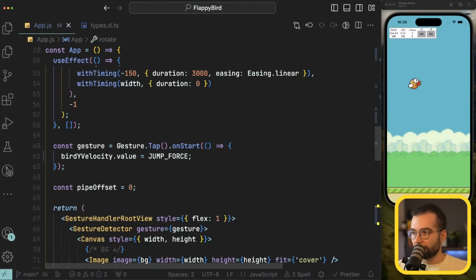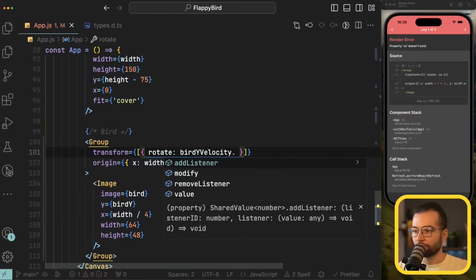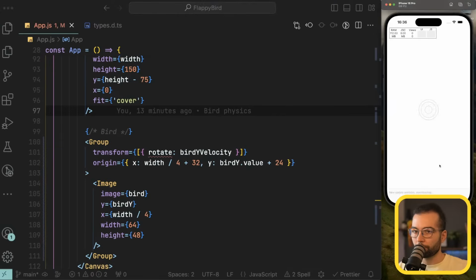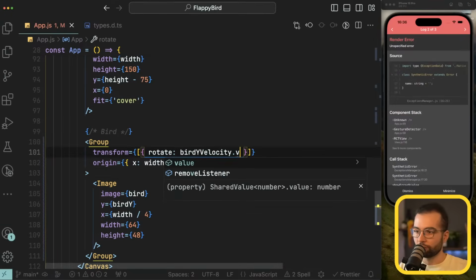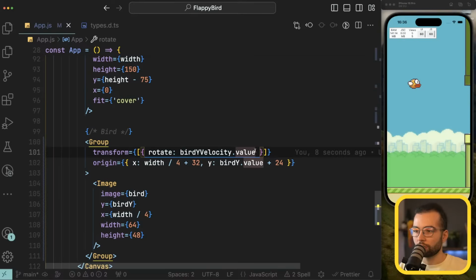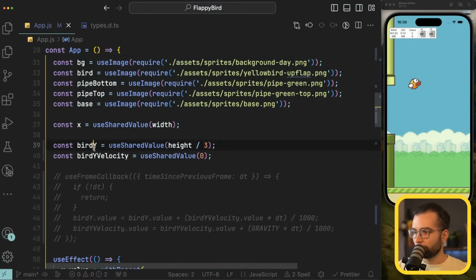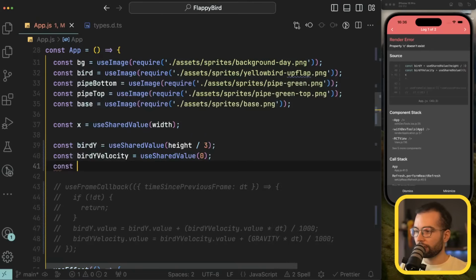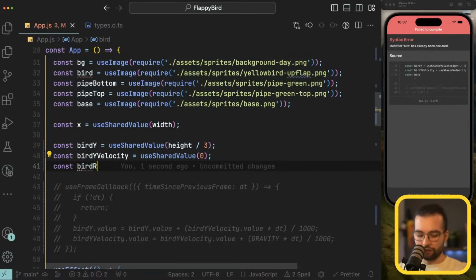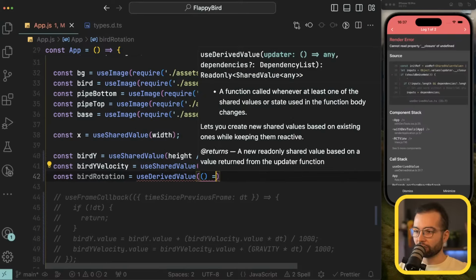So now that means that this transform should be based on the velocity of the bird. Let's see if I send here a shared value, like bird velocity dot value, or even bird velocity. It's not going to work, right? Dot value. It still doesn't work. Maybe it's going to work. Bird velocity. Anyway, what I wanted to do is say that based on the bird velocity, we are going to calculate a derived value, bird rotation. This is going to be a derived value because we derive it from the bird velocity. We calculate it in this function.